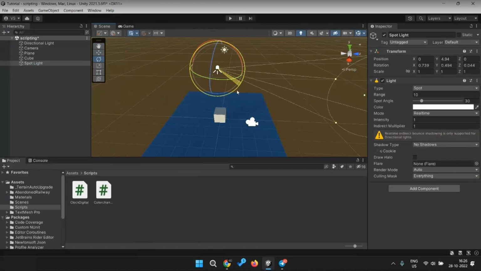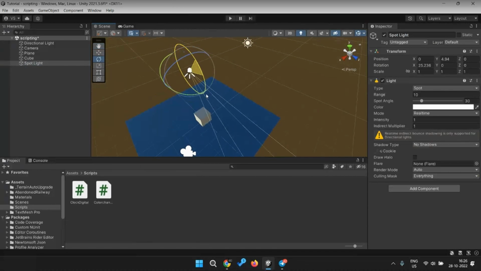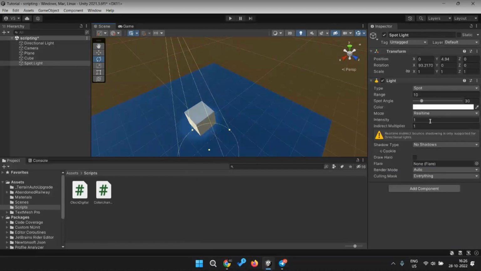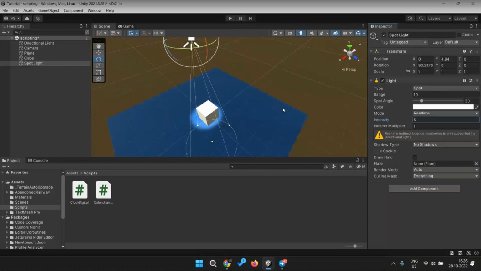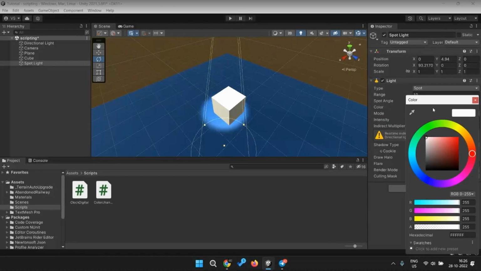So what I will do is I will turn it. Yeah. As you can see, there is some light coming. To make it more visible, I will increase the intensity to 5. If you don't want the light to be white, you can go to color and change the color of the light. You can change it to any color you want, but I will keep it white itself. Otherwise, I will keep it red.